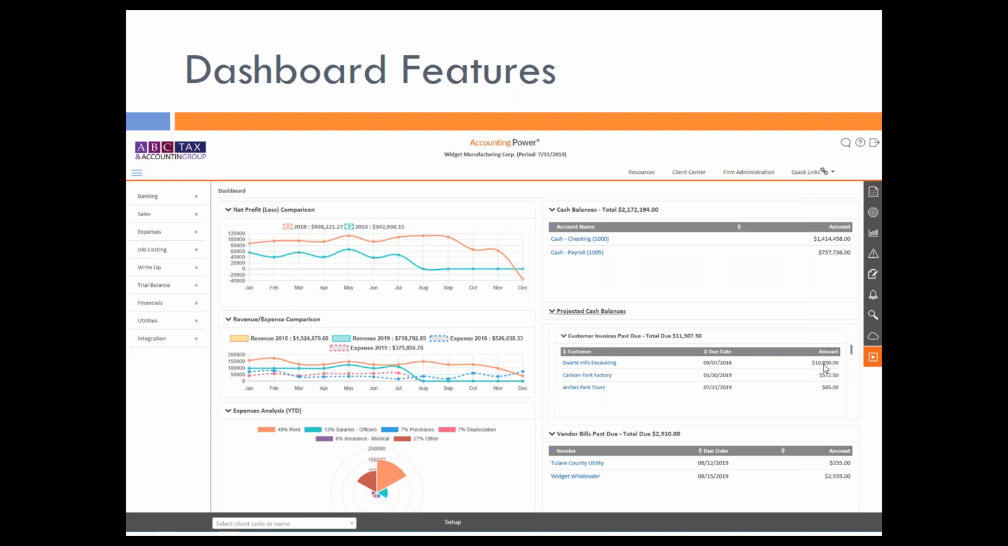Maybe this is just a bad debt that needs to be written off. Maybe it's a good client and they're just ignoring it because they have something else coming up. But the advantage of this is it's easy for you to see what's going on with your clients and to give them that kind of personalized service, so they see, yeah, my accountant knew that Duarte Hills was behind on paying the bill.